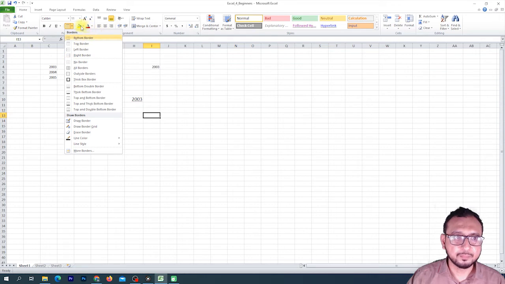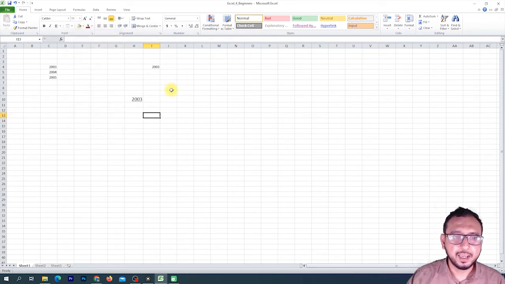Now further on, you can see this paint bucket. If I want to give a certain meaning or a certain importance to a cell, I can highlight that cell as well. This option is used for highlighting cells.